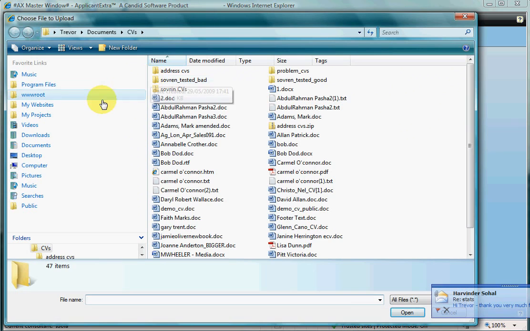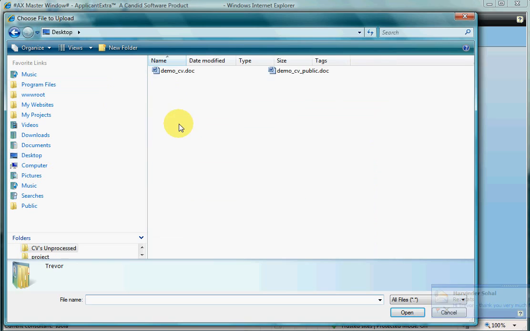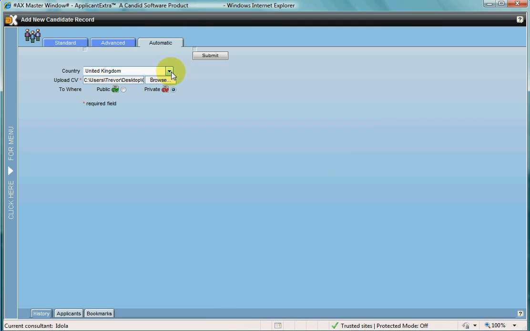Right, so let's browse for that CV first of all. So if I go to my desktop and I go to my unprocessed CVs, and there is my CV that I want to upload for this demonstration. And you can see by the tick box it defaults to sending this CV to the private CV area, because most of the time these will be the original CVs from the candidate that will have contact information on that you will not want your clients to see, no doubt. So usually keep this feature in place so that you can then add the public CV later on.